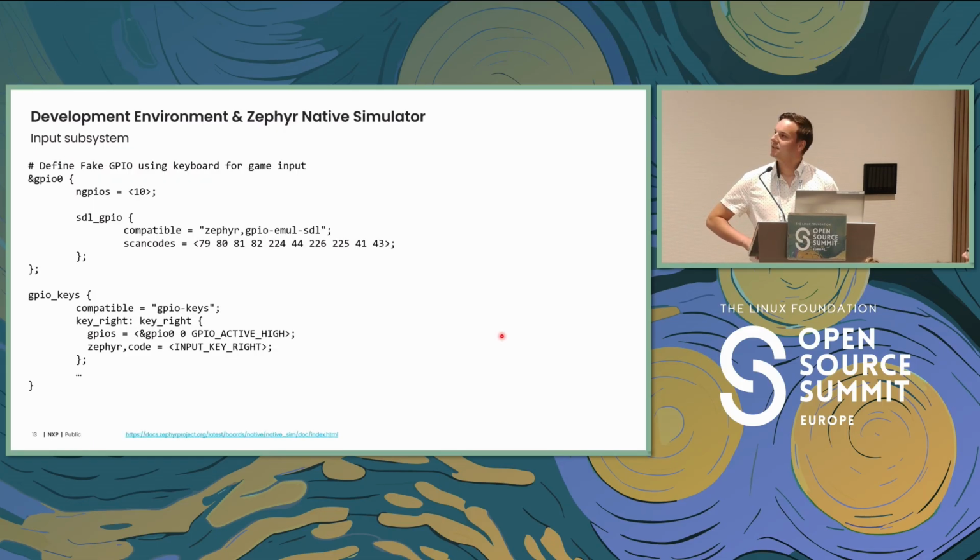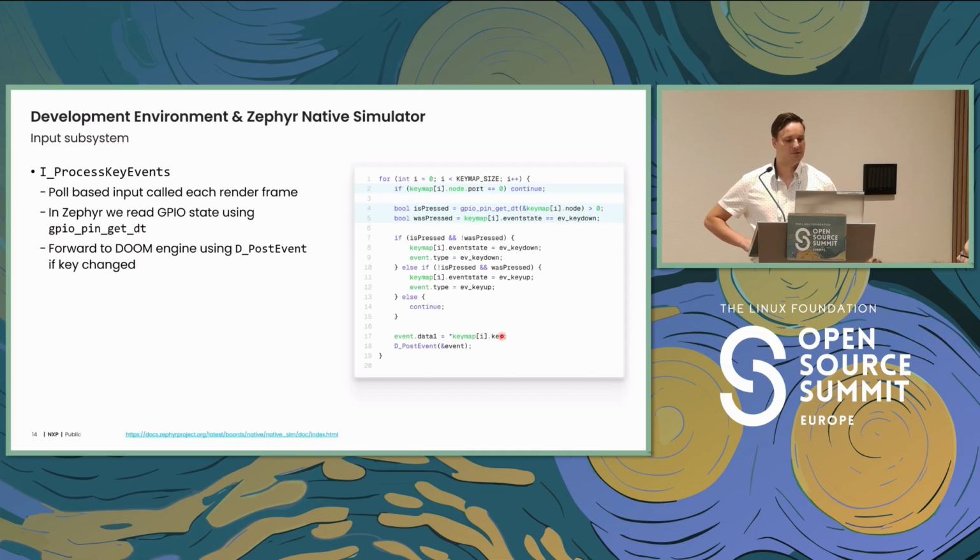And the nice part about Zephyr is that we can emulate GPIO buttons or input buttons with a keyboard. We just map the scan codes we have and make fake GPIO keys, and with that we get our input events. Then we have to expand the engine to process the key events. Effectively, it's polling, not event-based. Doom just runs each frame and checks what the key state is.